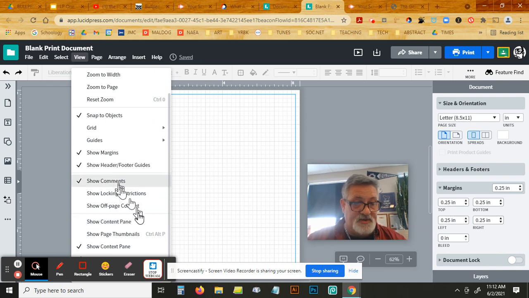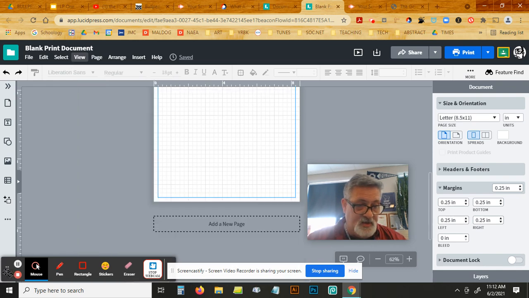A couple of things that I really like to have. I'm going to have to move this toolbar for Screencastify out of the way to show you this, if it'll let me. Oh, no. Instead, it just moved me.